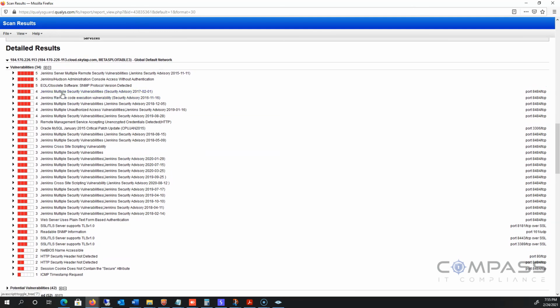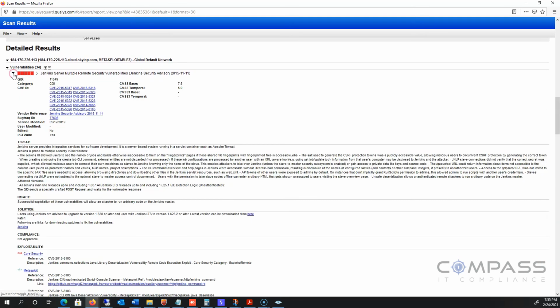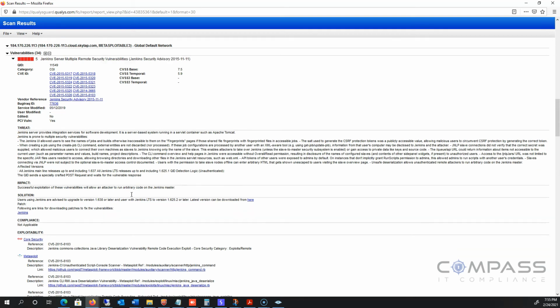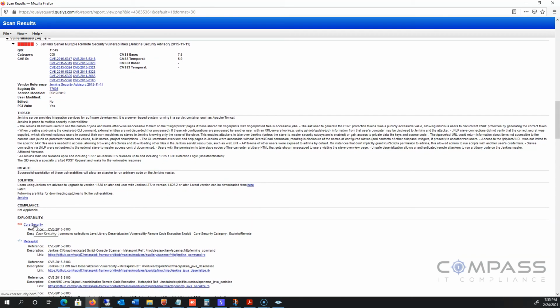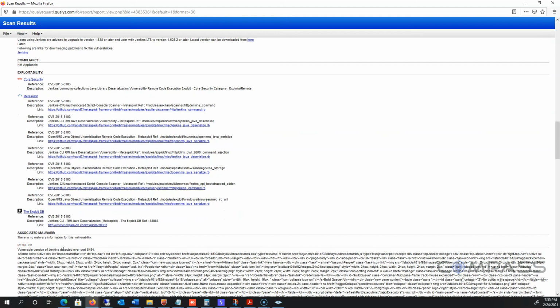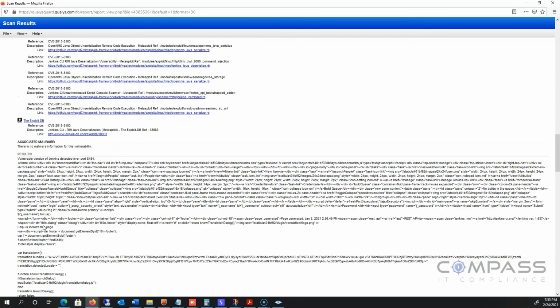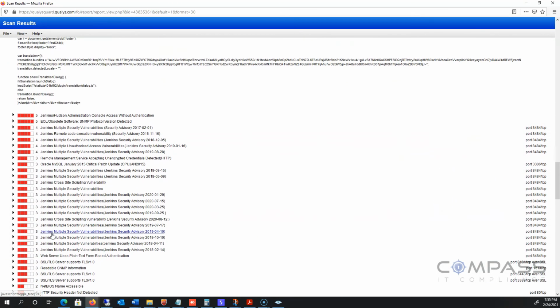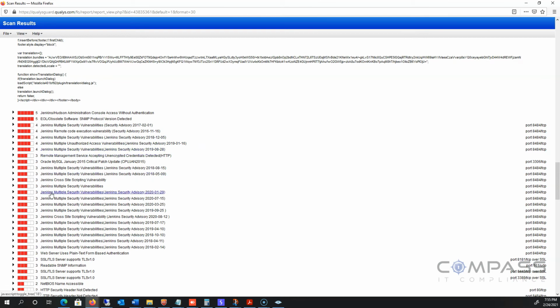So if we look into some of this, Jenkins server, multiple security vulnerabilities. Oh, look, we have Core Security, Core Impact tool exploits available. We have Metasploit exploits available. So there's a whole lot going on, a whole lot of potential ExploitDB references, a whole lot of different methods I could try. Now, these are being listed here. That doesn't mean that it's going to be successful. It just means that, hey, the scan engine detected some indicators that that exploit will be possible. So it doesn't mean 100% that you're going to get in.